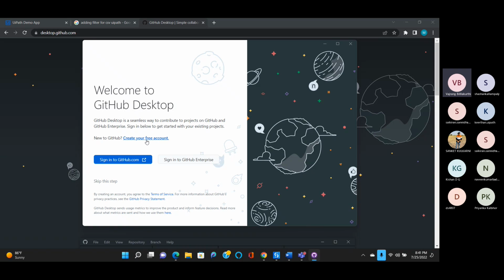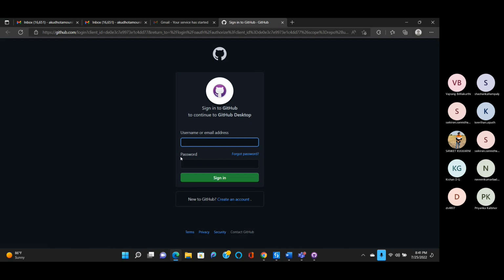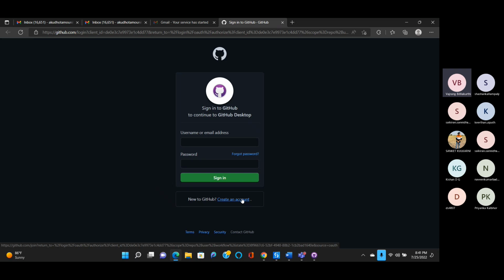So just after logging into GitHub, click on sign into GitHub. So it will take you to the login. Just give your login ID and password. Do you have an account already? No, I don't have my personal account. Yeah, let me create one.